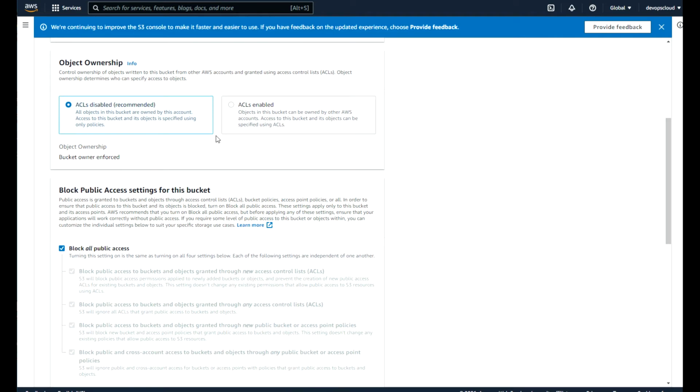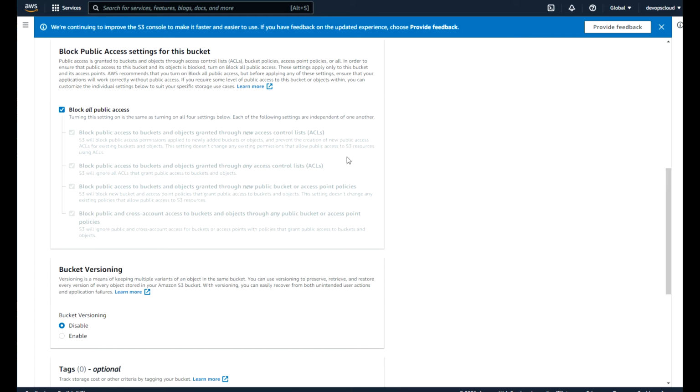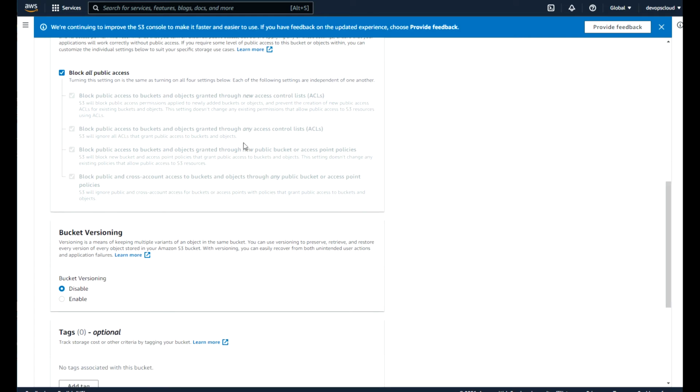There is ACL enabled and disabled. That is an access control list, to give access at the bucket level or object level. You can set that up. For now I am considering the default. After that you see block public access. By default, public access is blocked all the way. Then there is versioning. I will go through all of this in the next steps.